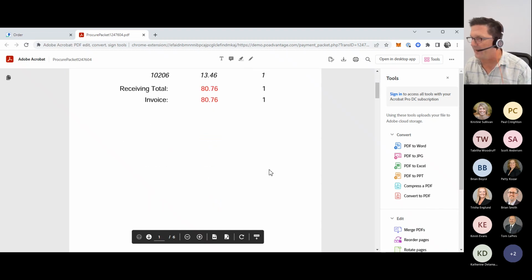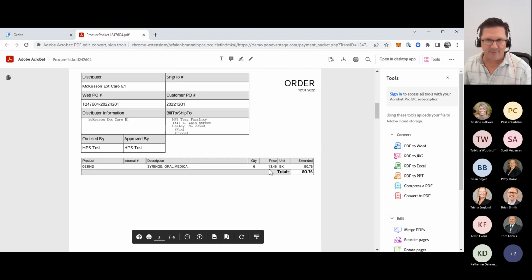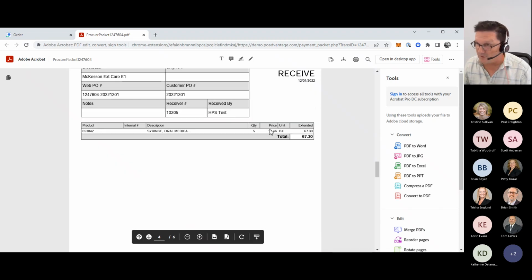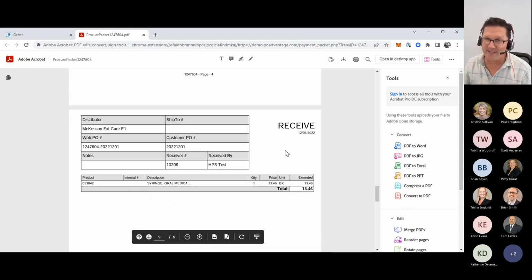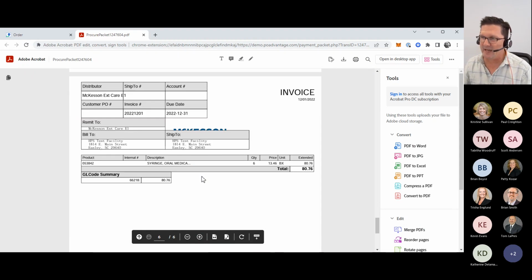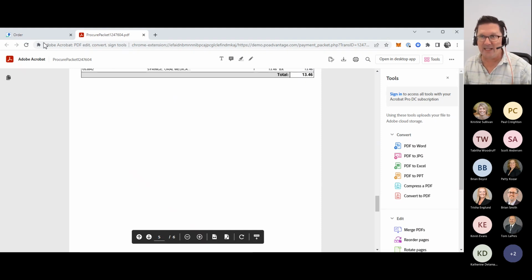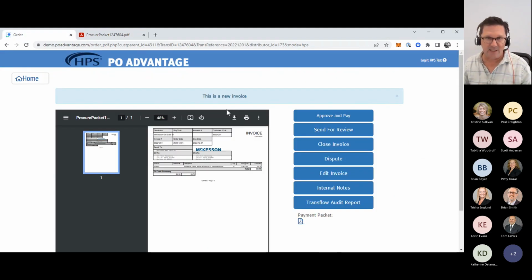But the cool part about it is I've got all of those documents bundled together. So I've got my order, I've got my confirmation, I've got the first receiver, I've got my second receiver, and I've got my invoice, and you can see I've got my little McKesson thing. I don't have my remit to in my test account, so forgive my logo being a little whacked out there. But essentially, that entire packet is now ready, and it can be sent over electronically to your accounts payable system.